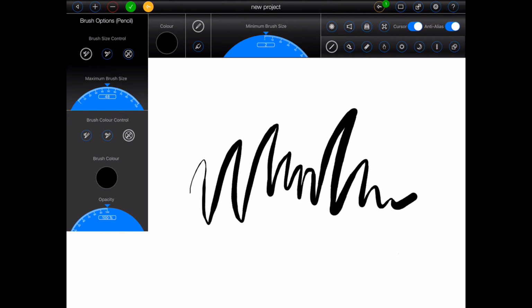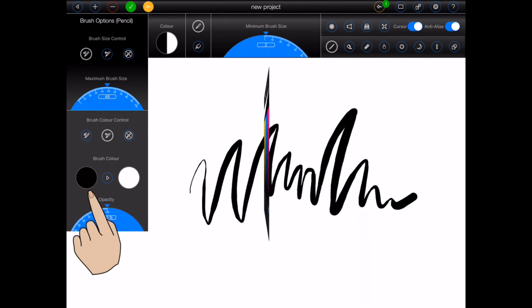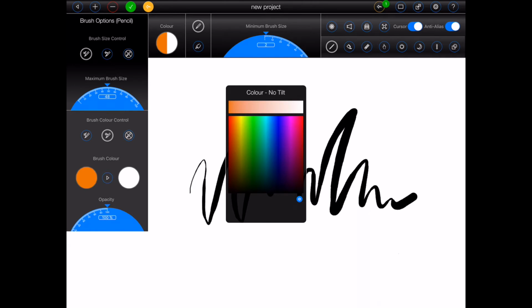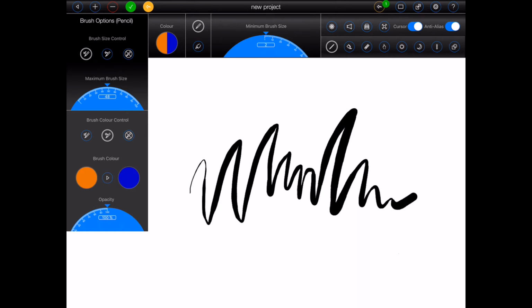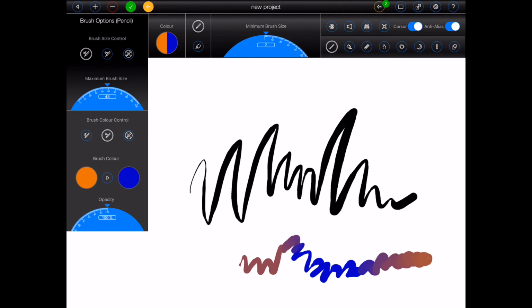Similarly, we can choose to use Force or Tilt for colour control. Let's select Tilt for colour control and then select the two colours that represent no tilt and full tilt. As the Apple Pencil is tilted, the colour will vary between the two selections. You can reverse the colour transition by pressing the button between the two colours on the Brush Options panel. The dial at the bottom of the panel can also be used to set the level of opacity.